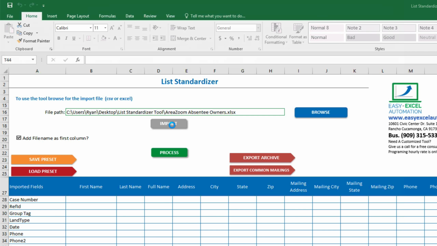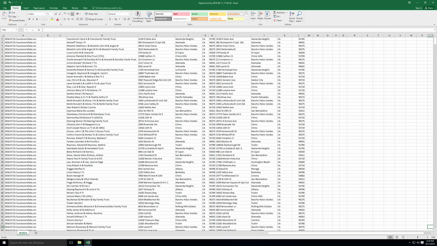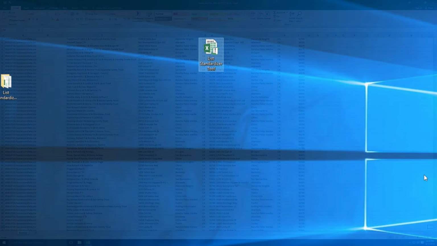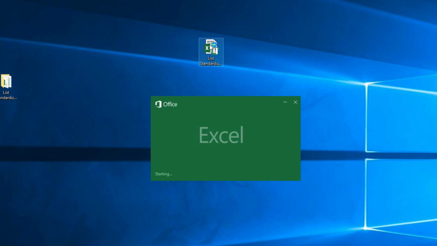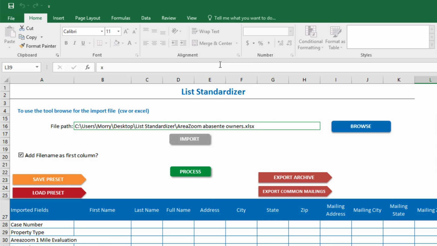With this tool, you can take 10, 20, even hundreds of lists, all from different sources, and combine them into one master data list. Let's show you how this works. First, we'll open up the List Standardizer tool, and if it asks us to enable macros, we'll go ahead and do so that the tool can run.